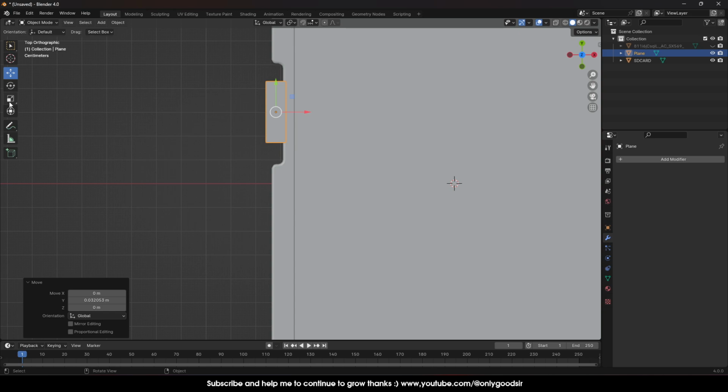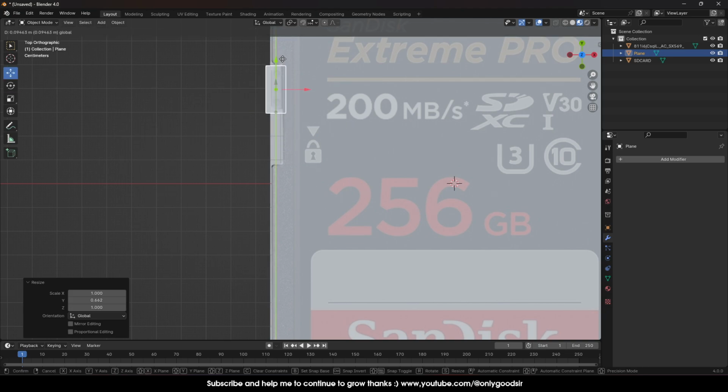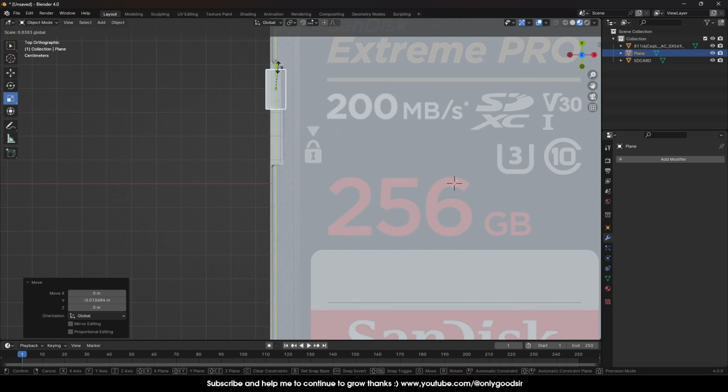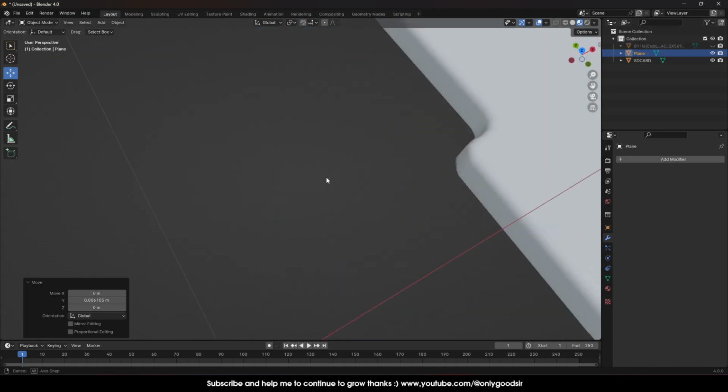Now, how big you want to make this? You can copy the image, so you can turn the image back on, and you can just reference that image. So it's quite small actually. I thought it was bigger. There we go. It's about this size here. Doesn't need to be perfect. I'll turn that image off anyway.